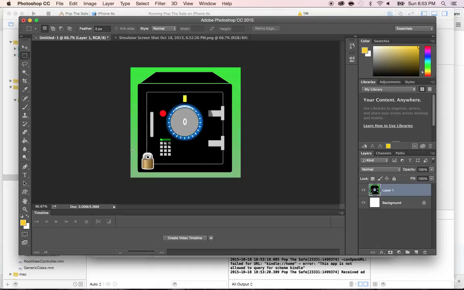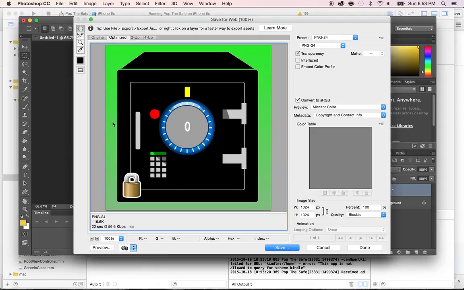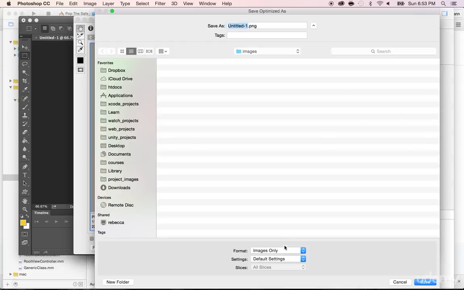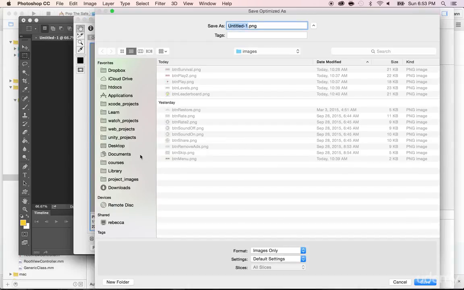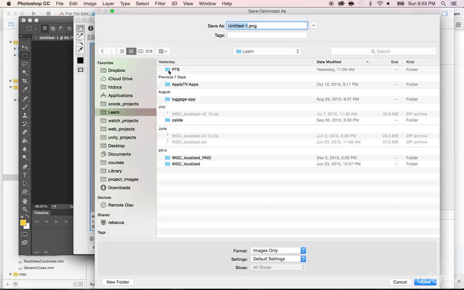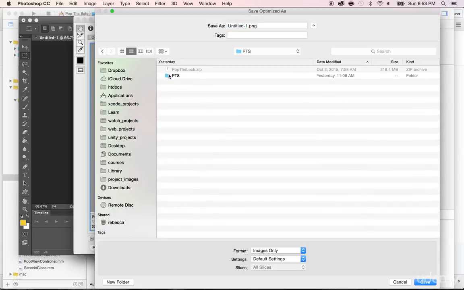Now what I'm going to do is save this. I'm going to press Command-Alt-Shift-S to save for web. I repeat, Command-Alt-Shift-S, and click on Save. Just save it somewhere that you'll remember. I want to save it inside of the project folder. I'm going to save it right here, and call it icon-1024.png. Please remember where you saved that because we're going to be using it soon. Click on Save.